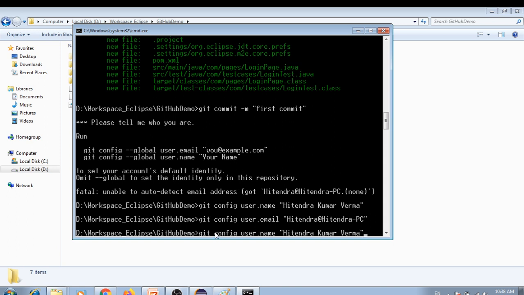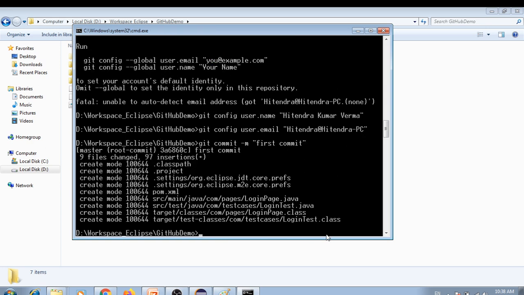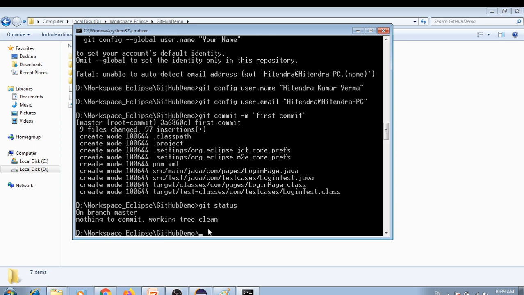Now again we'll write this command, git commit command. Okay, so if I press enter, now all these files are committed. Here you can see in master branch, 9 files changed. So these are the create mode, this .classpath file, every file is created now, added. If you see git status again, then it won't show anything. Nothing to commit, because all the files have been changed and we have committed.